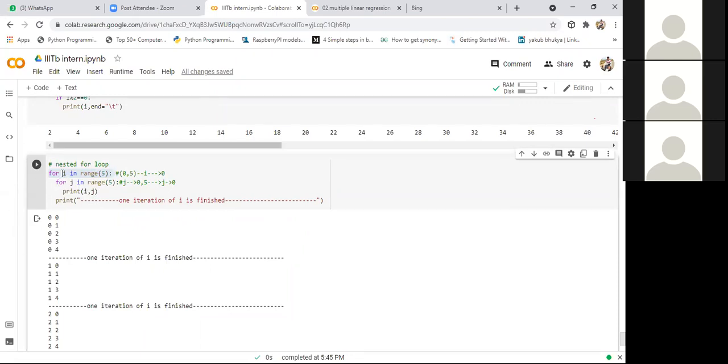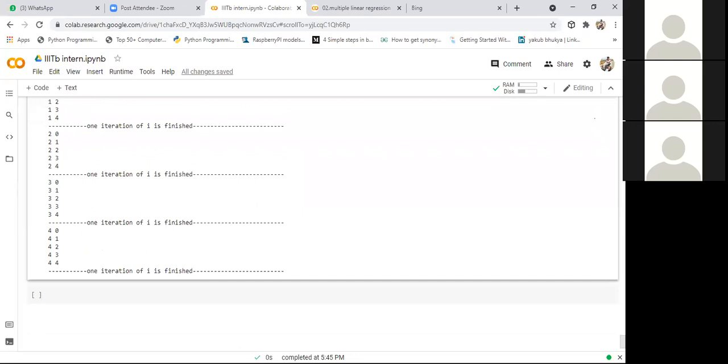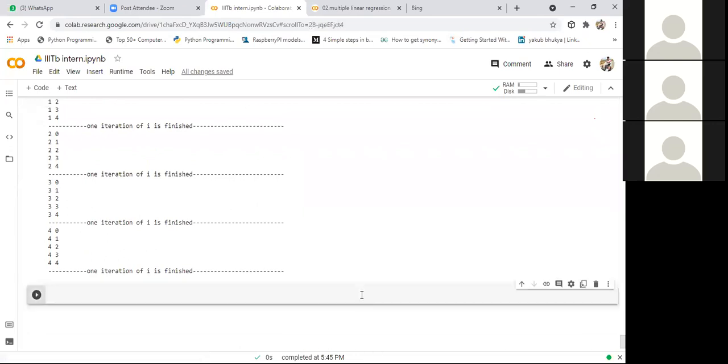Means, see here, one iteration of i will cause 5 iterations. Means, for the entire 5 iterations of this i, it will iterate 25 times. So it's about the inner loop, and I want to make you familiar with it very clearly.